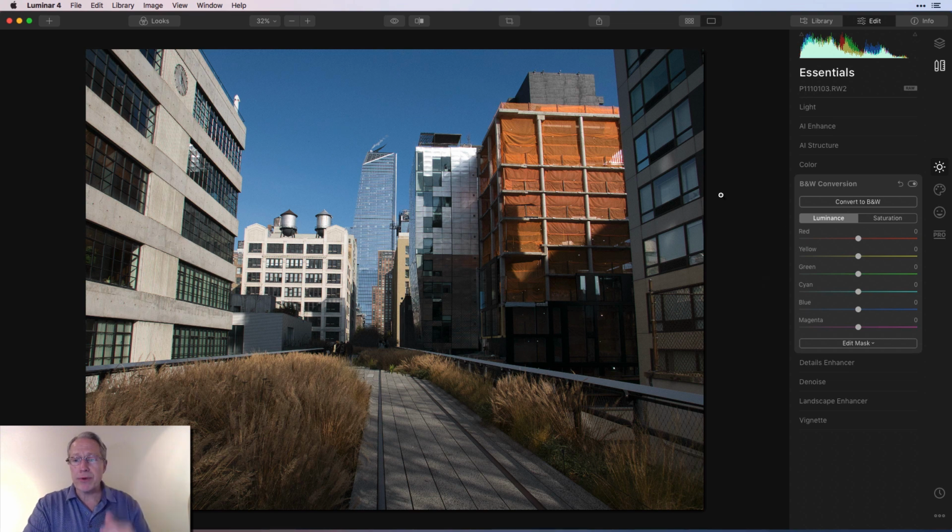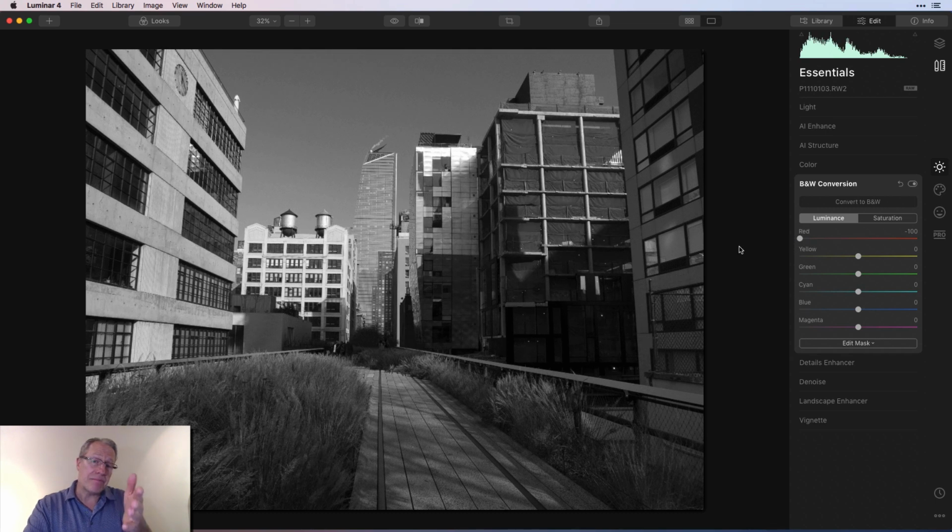And then the blue, of course, is primarily in the sky. So let me go back to make it a black and white. Let me start with the red. You can take the luminance down and you can see that building gets darker, and then take the yellow down, it gets a little bit darker and the grass gets darker too.